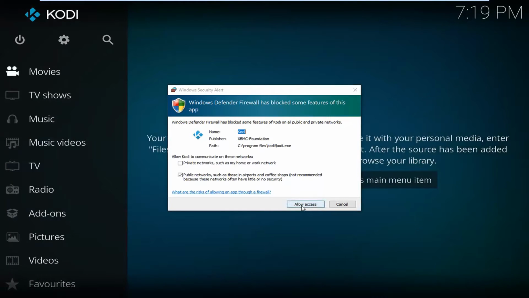If you do get any firewall notifications, you will want to allow this application through, so just left click on allow access here, and that's pretty much it.